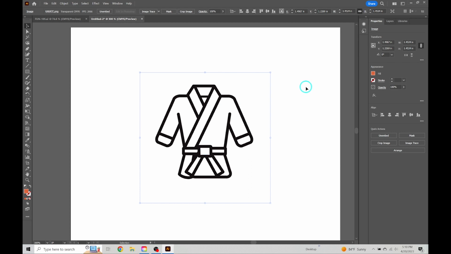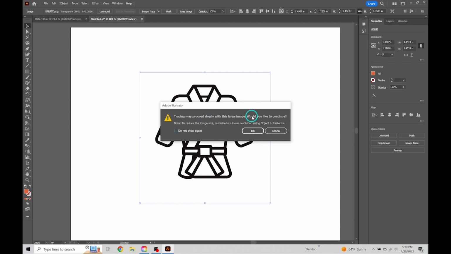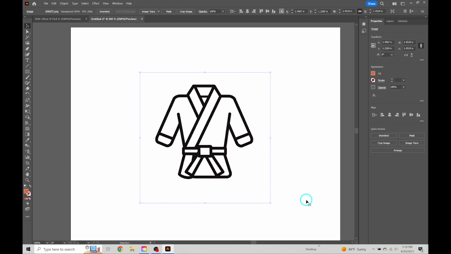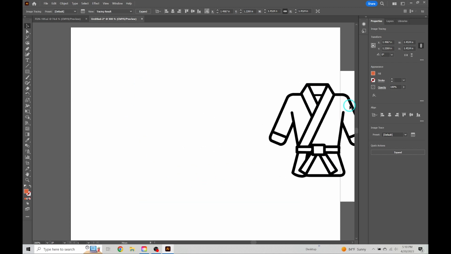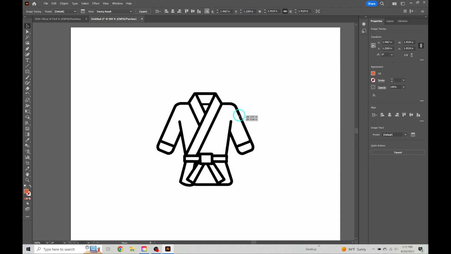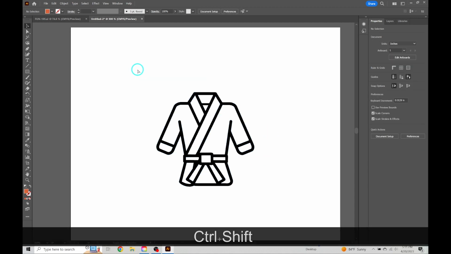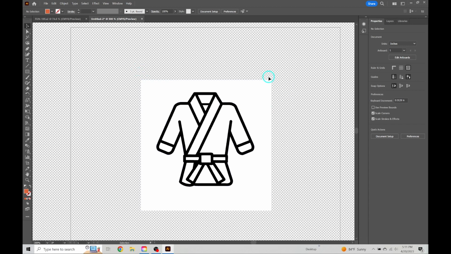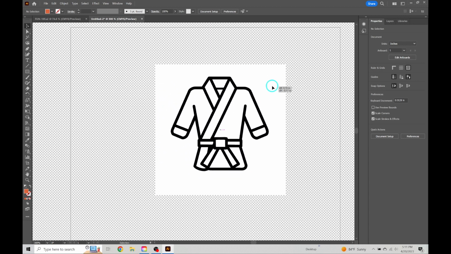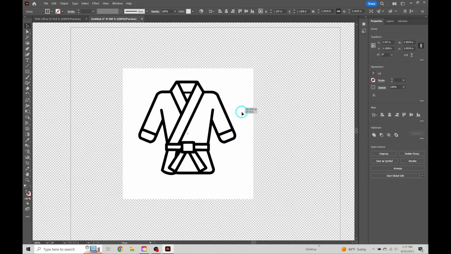vector image. And while it's selected, I'll just show you how this works. We're going to go over here to Image Trace, and we're just going to say okay to continue. And now it has traced it, but in order to complete it, you can see that there's a white box around it now, you're going to have to hit Expand. So that just finishes it all. So you hit Control Shift D, and that's going to make the background transparent so you can see what's actually part of the image. Like you can see there's a white box around it.